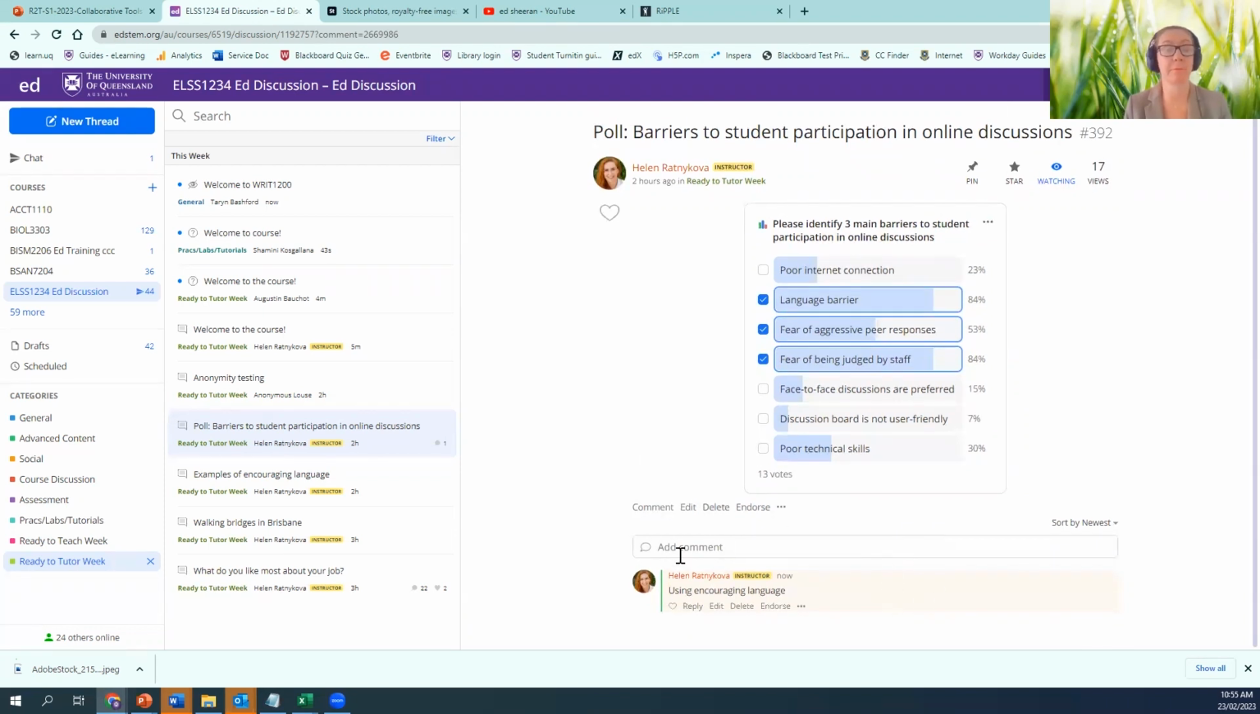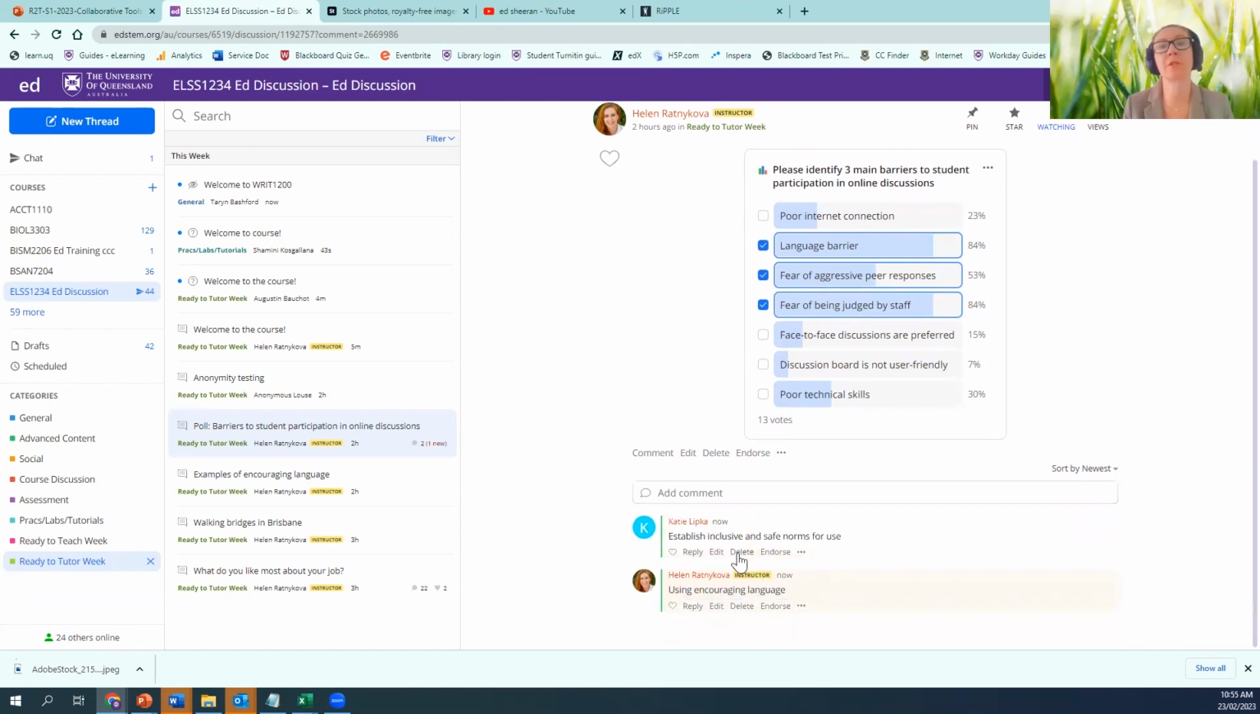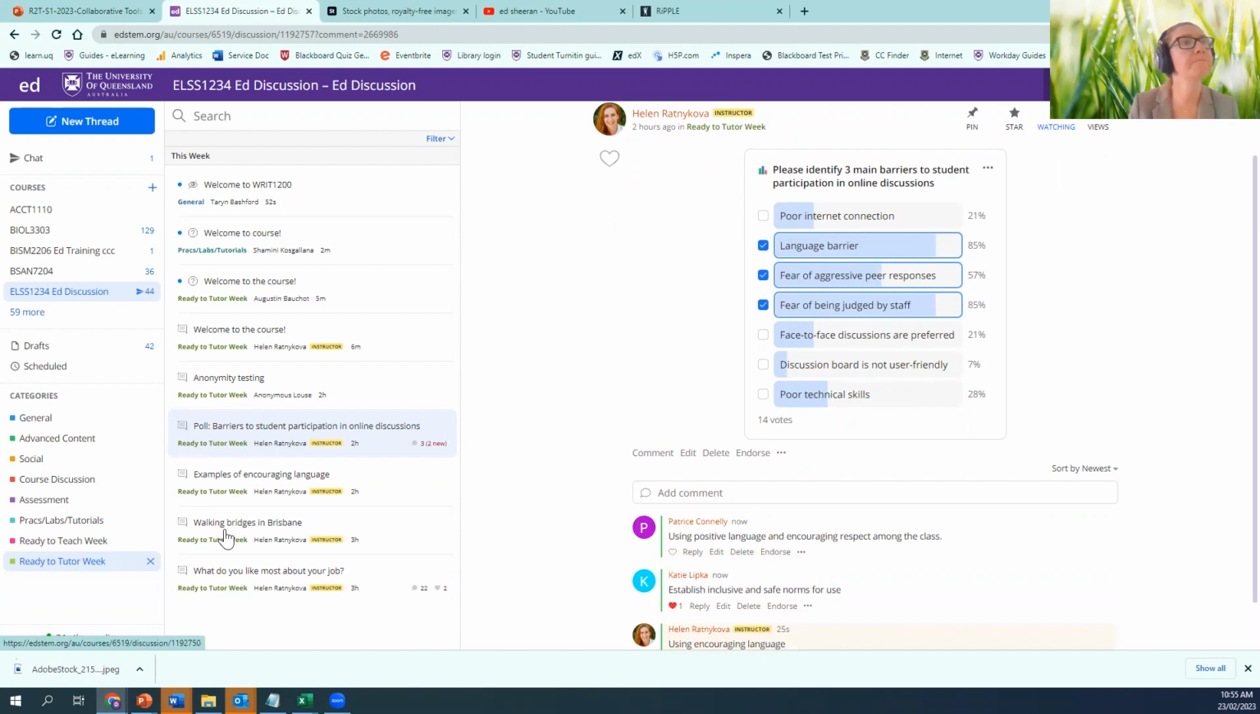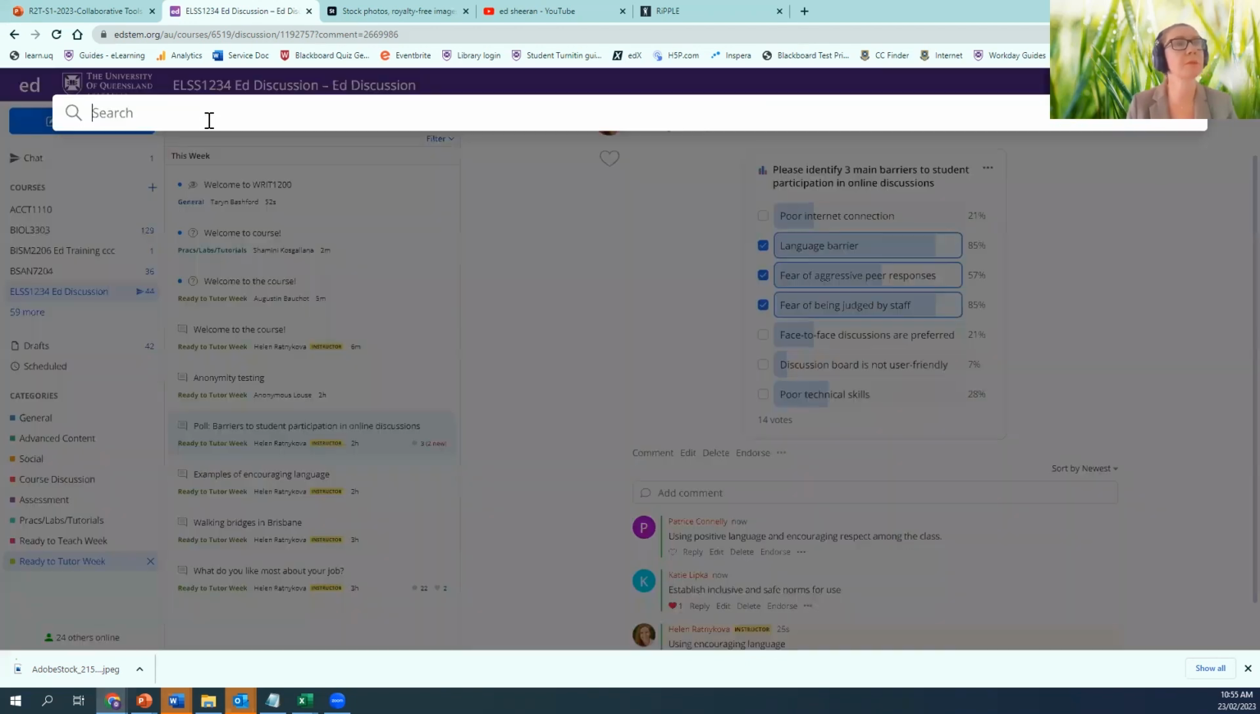Can you then think of what it is that you will do to help students to participate? And can you then click comment and add a comment? Establish inclusive and safe norms for use. Katie, that's a very good note. At the beginning of the course, it is recommended that you post some rules, and I will send them in, give me one second, I'll say rules.